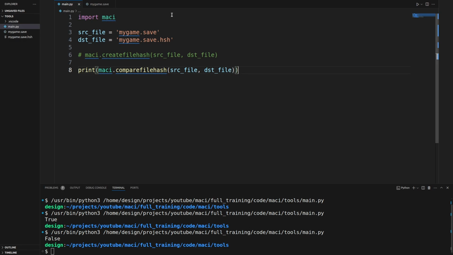All we did was provide a source file and a destination file, and of course you can store it wherever you want. And as long as maci is aware of that destination file, it can easily compare that data and determine if something's changed. Now currently, in maci version 1, compare and create file hash are using SHA-256, which is currently the industry standard for good hash values.